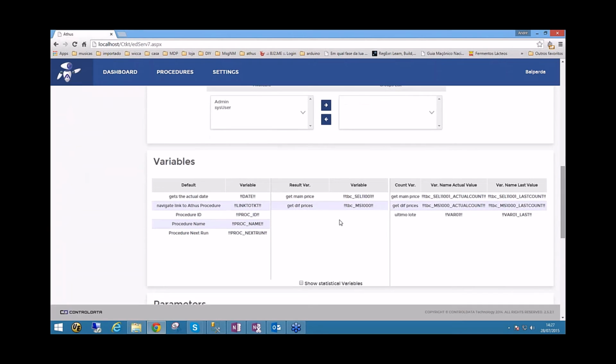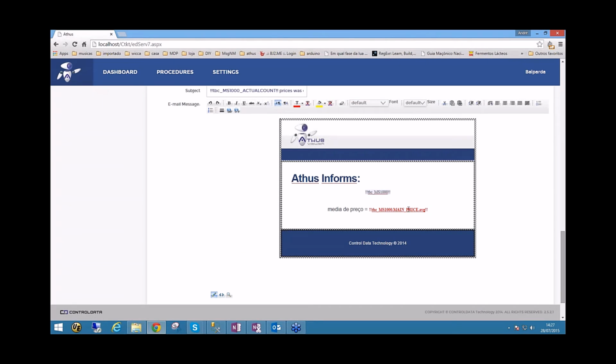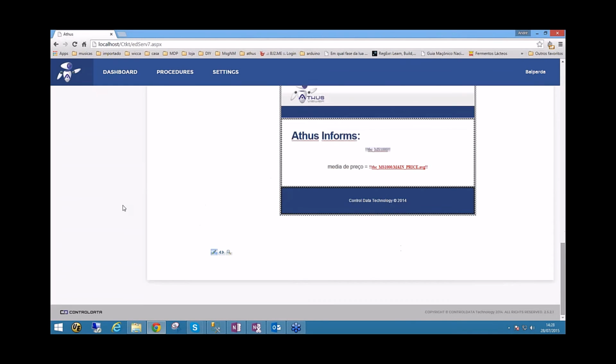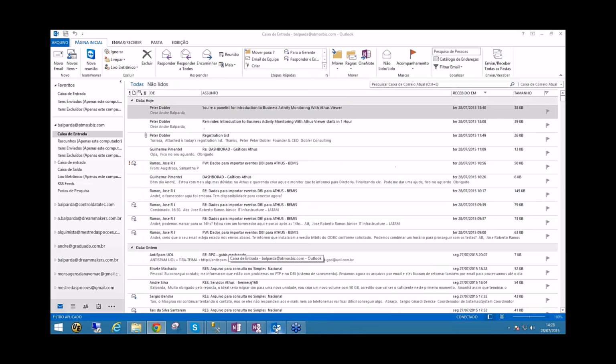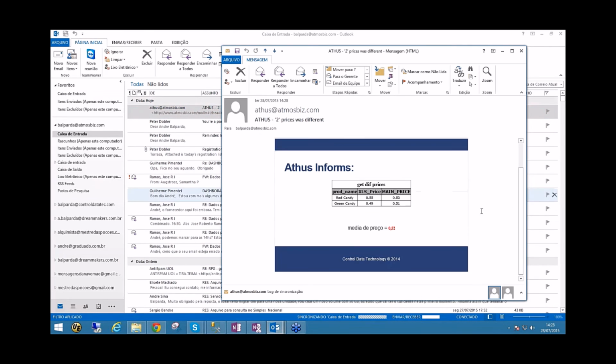You have different kinds of variables that Athus creates depending on the services in the workflow. You just put in the body of the email all the information you want, working with those variables. It prepares a mail and sends it to you. I will run this procedure and get it by mail soon. The information probably comes, there we go. Here's the information that Athus sent, telling me which products are different in the Excel file and the main price they need to follow.